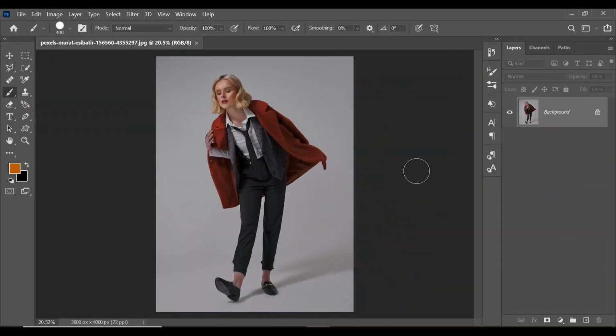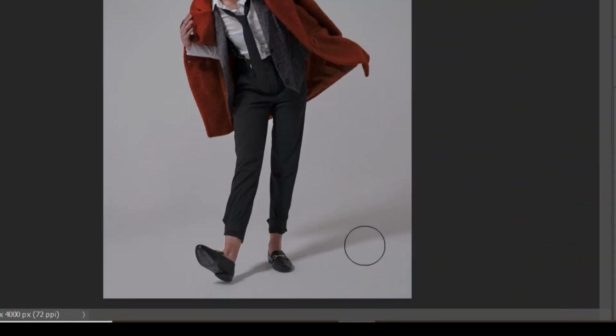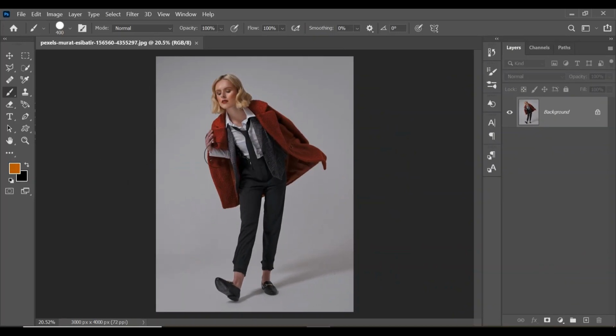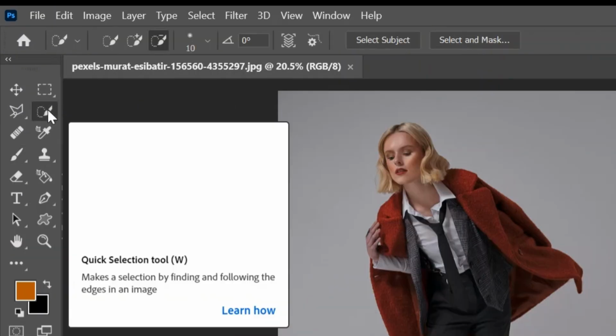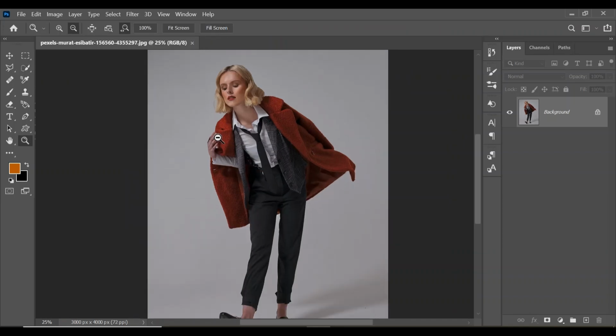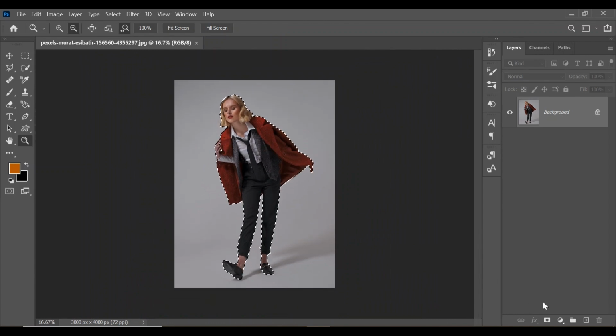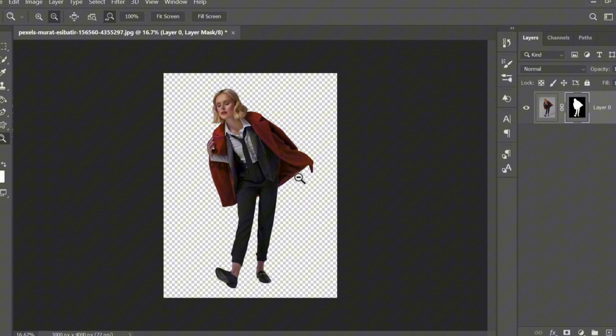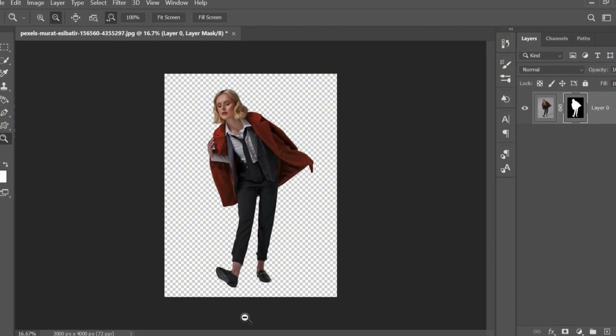Okay, so for the first part of our video, which is to change the background without losing our shadow, we've got this beautiful lady right here. The first thing is to select her out. Select your quick selection tool and come up and click select subject, and you can see we have a beautiful selection. Click on the mask icon, and just like that, we have a beautiful selection of our subject.